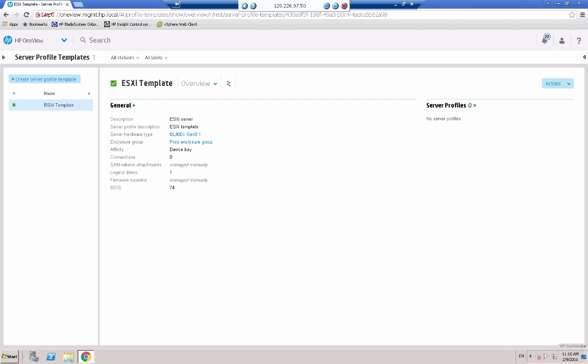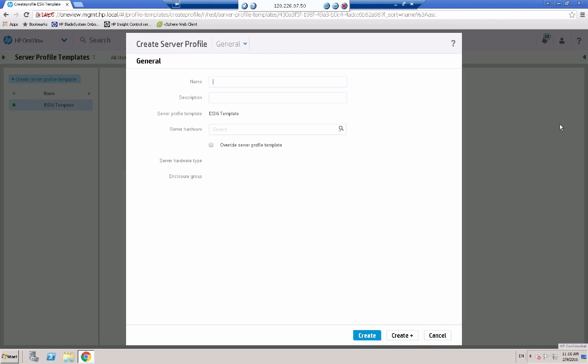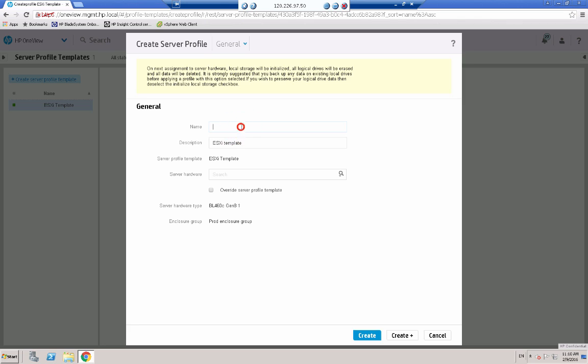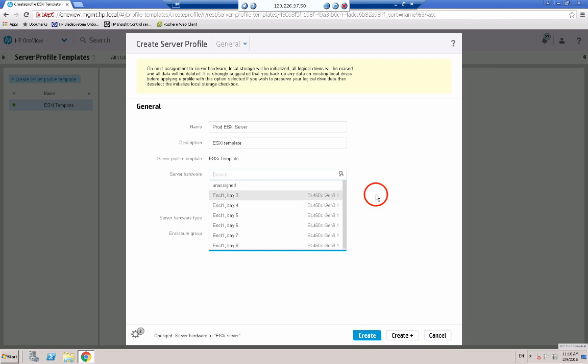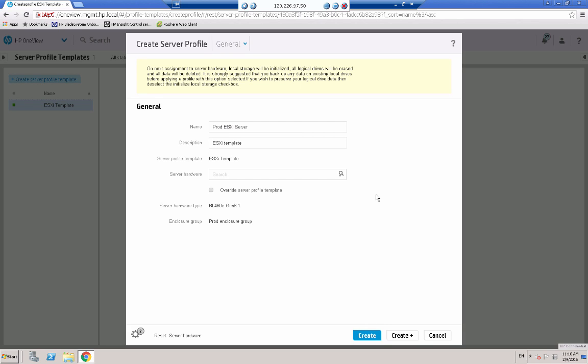Next thing I'm going to do is to create a server profile from this template. So I click Actions, Create Server Profile, and I need to supply some information, and the name's going to be prod ESXi server. Now I'm going to select the device bay for my server profile. So I click the disclosure triangle. I'm just going to choose this enclosure 1 by 8, which is the BL460C Gen 8, and click create.